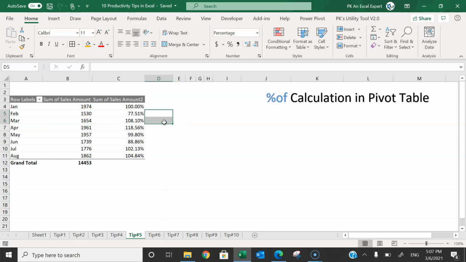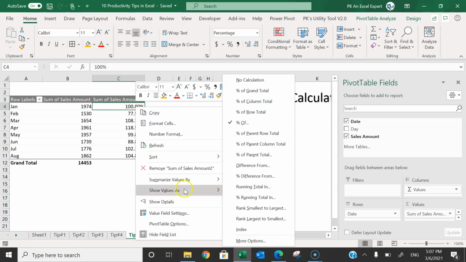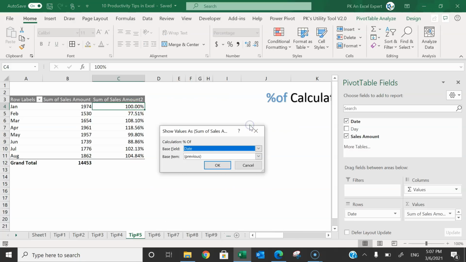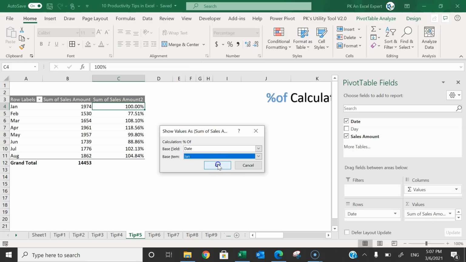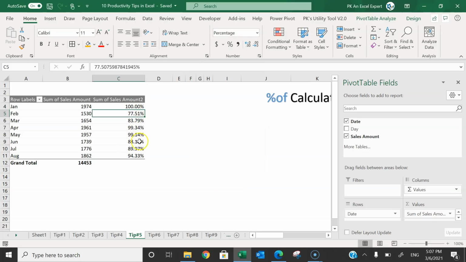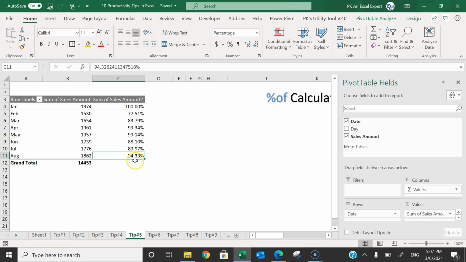Or you can decide the percentage. So let's say I want to show the percentage, so just go to the percentage of, and here I don't want to take the previous one, I want to compare with the Jan. So just click on OK. Now here it is showing the comparison with the Jan other month sale. That means we can say in the August month we have done only 94% sale of Jan month.